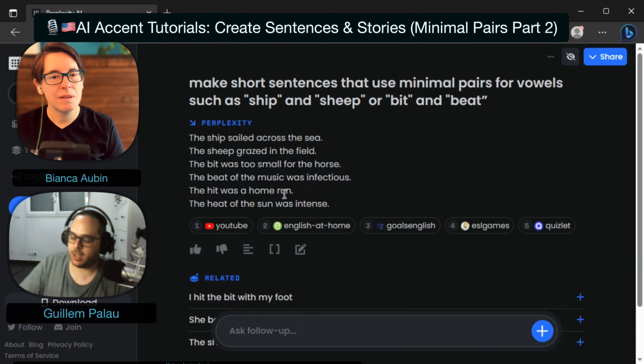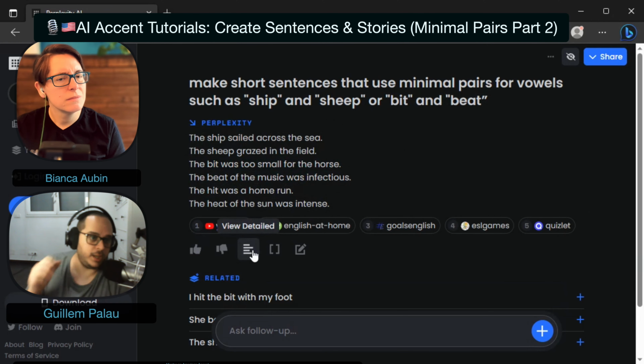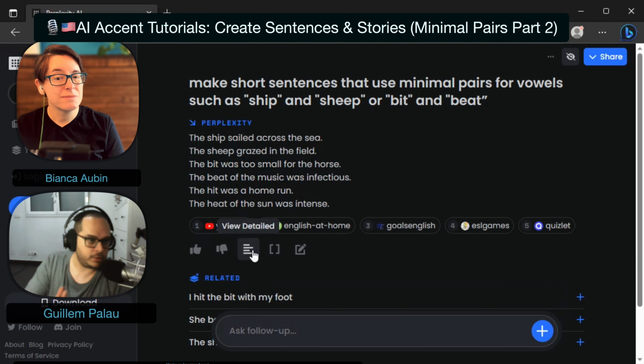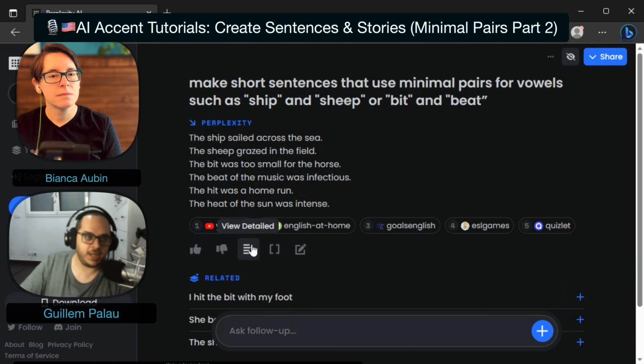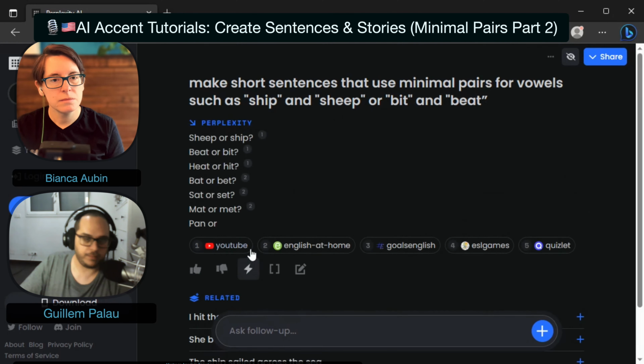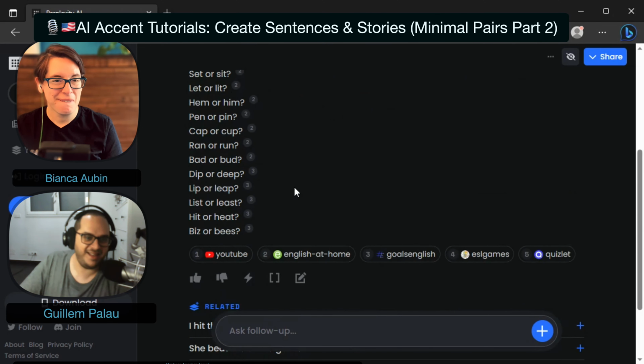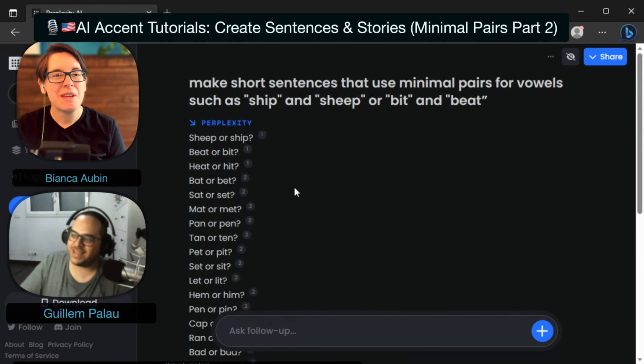So what else? Well, then I have more examples, and there's one option that says "view detailed." By default, the output is condensed because you want to go straight to the point of what you wanted and not read an entire essay, right? But in this case, let's say I actually want more detail. So I can just click on view detail. And oh my God, in this case, it's not the best example. It's more extensive, that's for sure.